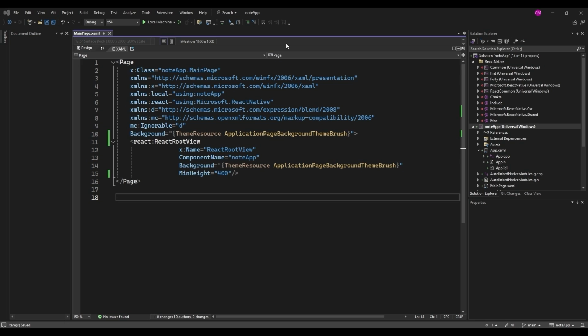If you are familiar with WinUI development, a page with this syntax is very familiar. These files are where the UI for a WinUI application is specified. If we look at the contents of this file, we see it has a page element and one child element called React Root View. This element is how all of our JavaScript UI is loaded into our app's visual tree.